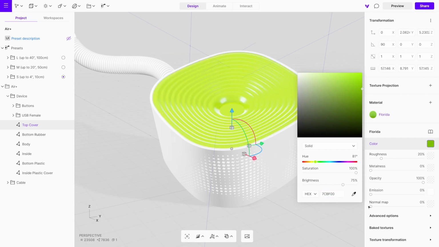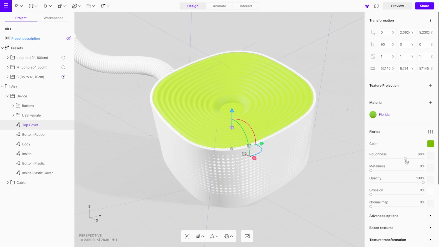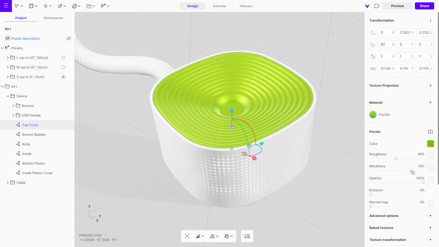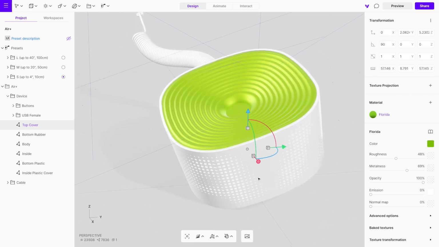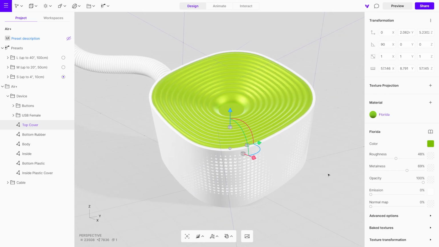In the basic material settings, there are also options for roughness, metalness, opacity, emission, and normal map. For this object, we will increase the roughness and metalness values. Choose the body and increase the roughness value.